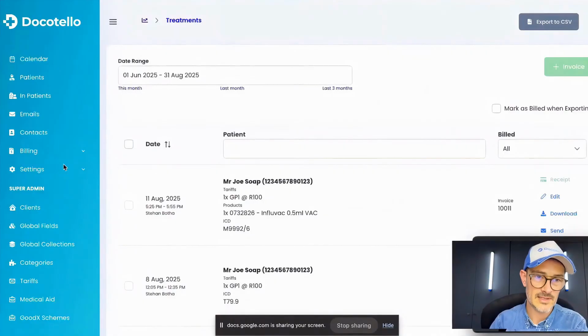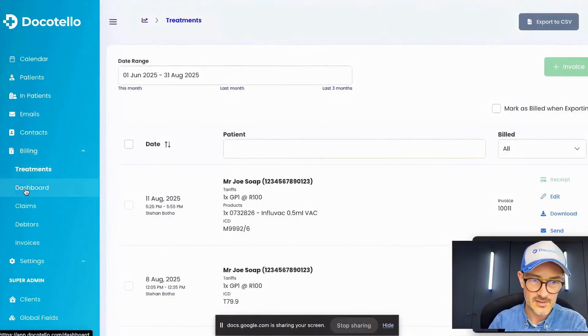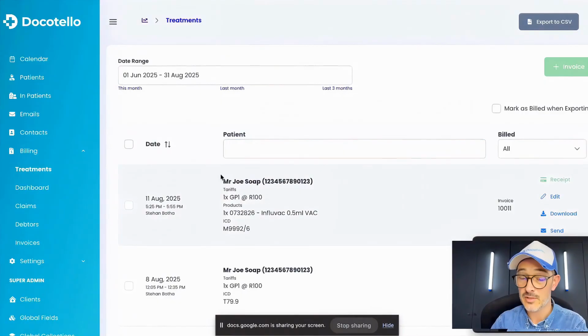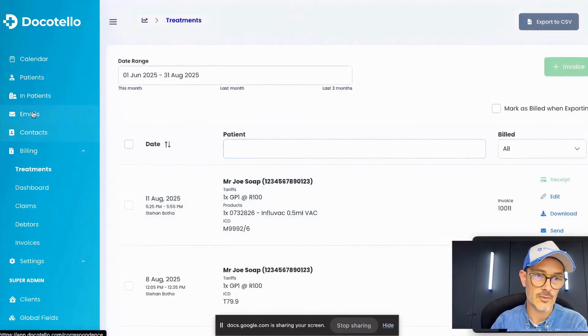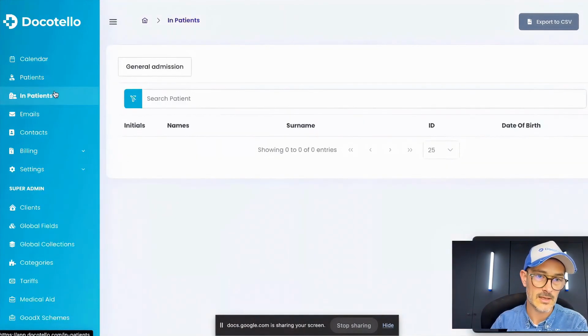Moving on to the billing section, we've got treatments, dashboard, claims, debtors, and invoices. Looking at this billing section, first off, we've got treatments. This will be a list of all the different treatments that you've done during the time. You can choose last 3 months or month or whatever date range you'd like. Got all these options.